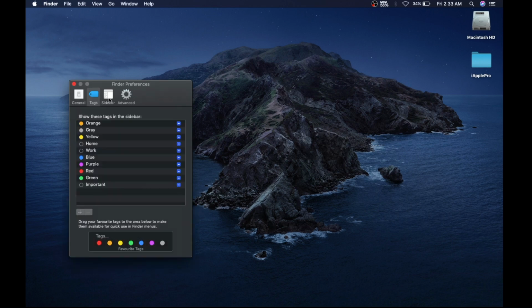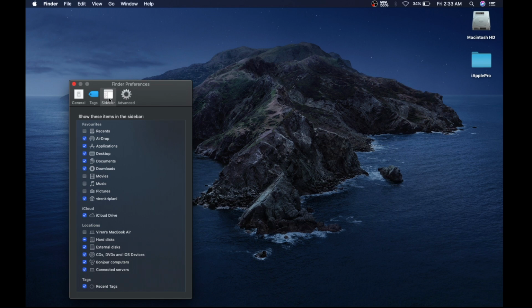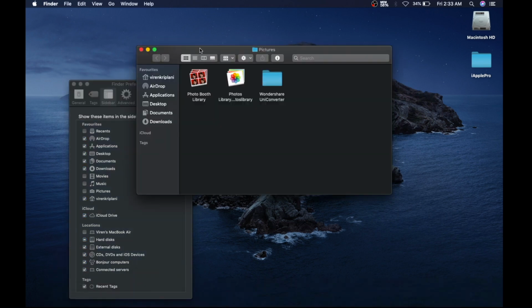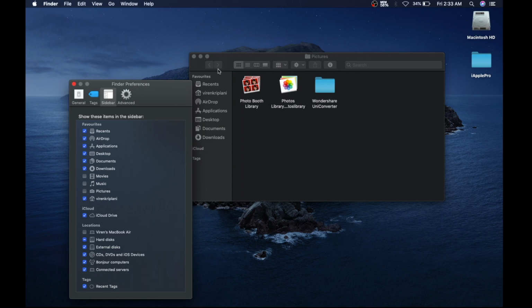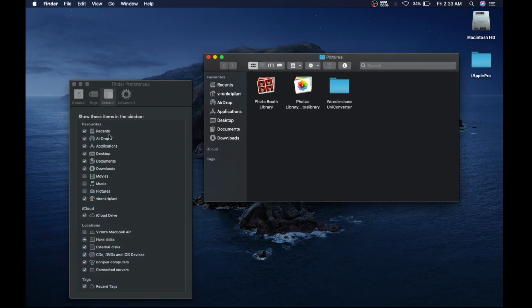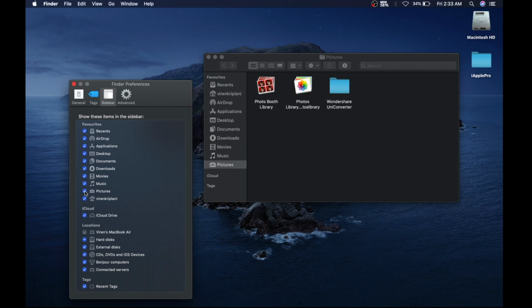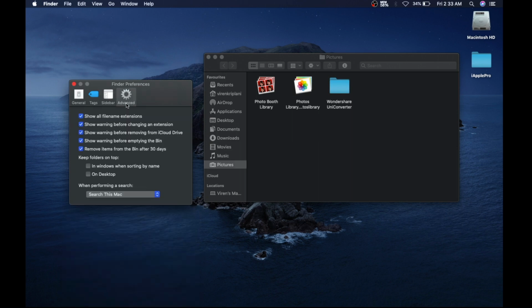Now go to the sidebar tab and you will see the options which are shown on left side of the window. You can add or remove the items from here which you want to show on the left side of the window. Selected items will be shown on the window and if you deselect, it won't be shown on the window. Now let's move to the advanced option. First is show all file name extensions. If you select this, it will show the extensions of the file, and there are many other options which you can select from this.